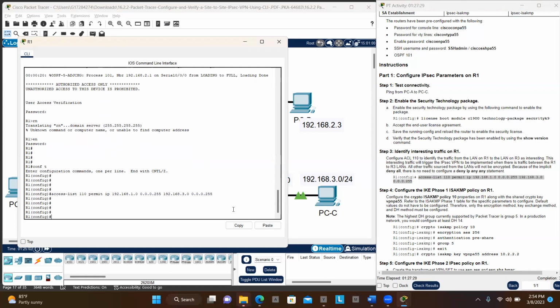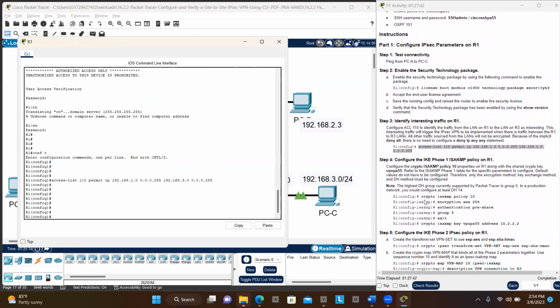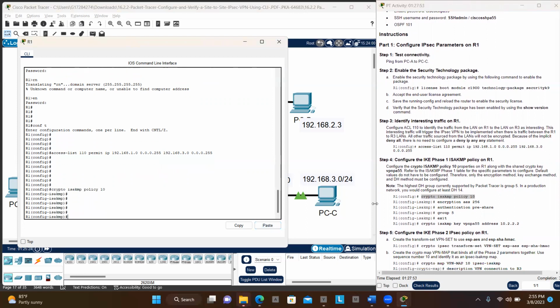It says to configure the IKE phase 1 ISAKMP policy on router 1. So all that is just this. Let's copy it, space. We have it. And let's just grab this, copy it, paste it. So we basically have to do like it was told.